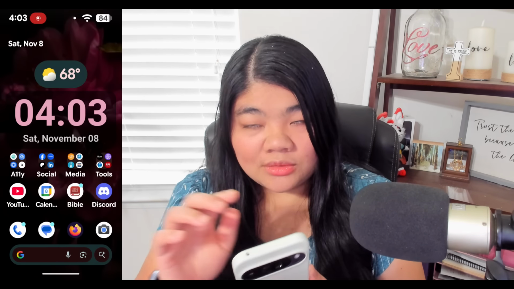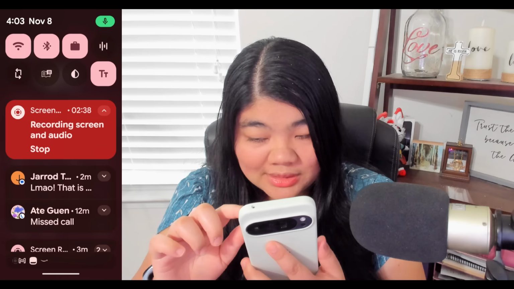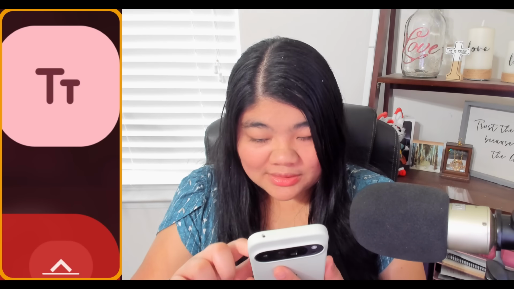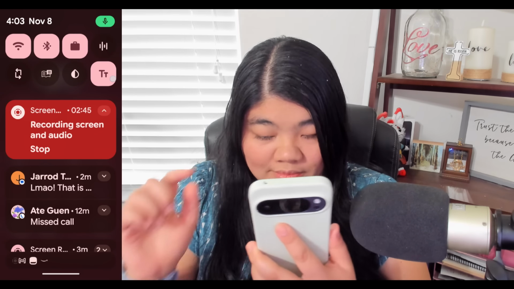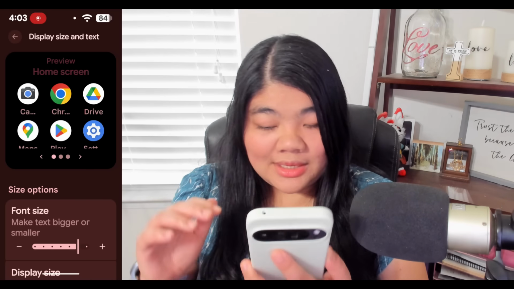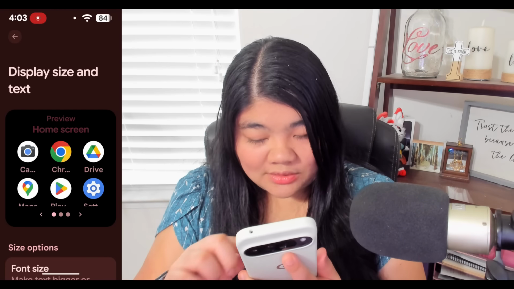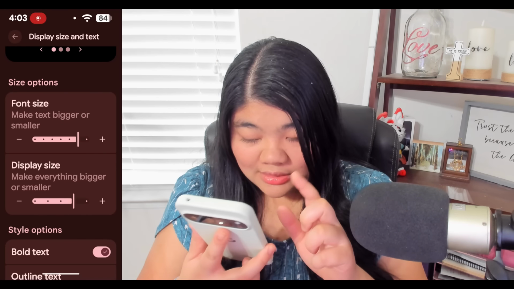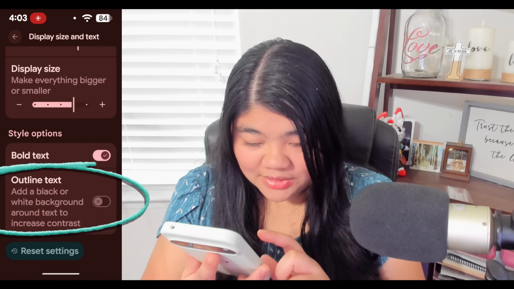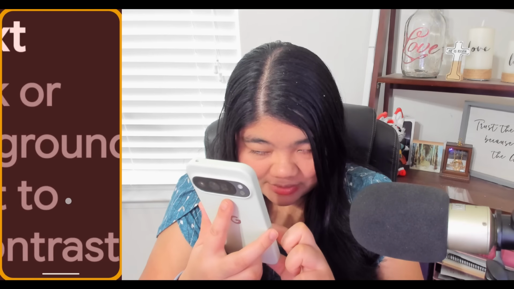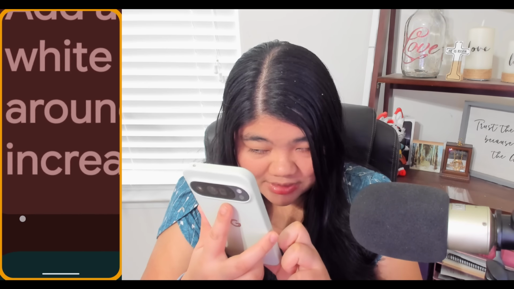So let me go ahead and open it. I have it in my quick settings. It is a capital T and a smaller capital T. So I'm going to press and hold that. And now we're here on the display size and text settings page. This is where you can adjust your font size and your display scaling. I talked about it in a separate video as well. There's also bold text. The last option is outline text. It says add a black or white background around text to increase contrast.